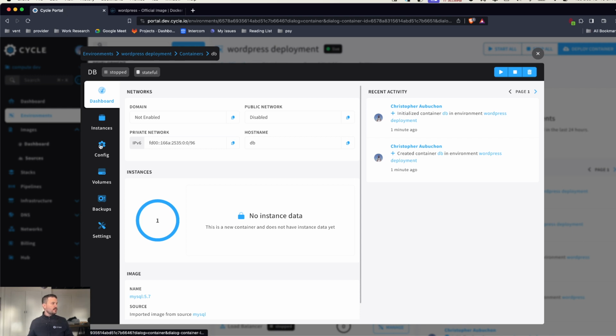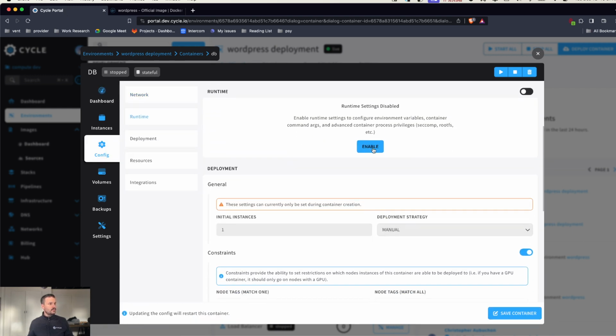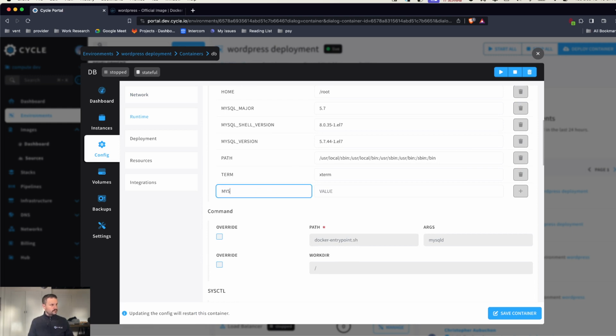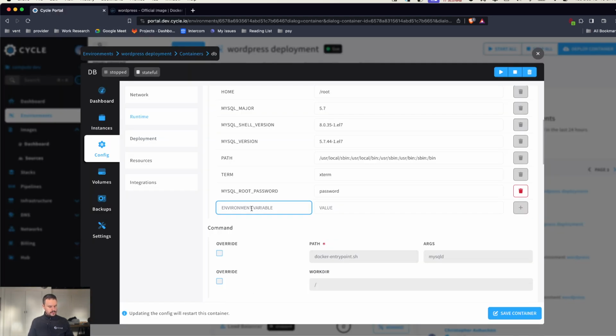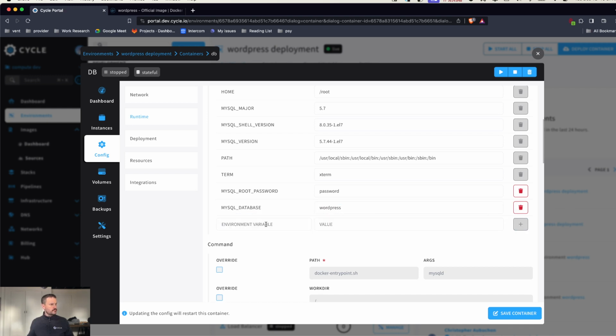So how do we get to that? We go to config, we go to runtime, we enable. I always like to keep things ultra secure. What were the other ones? Database, user, password. User. We're going to say it's username for now.